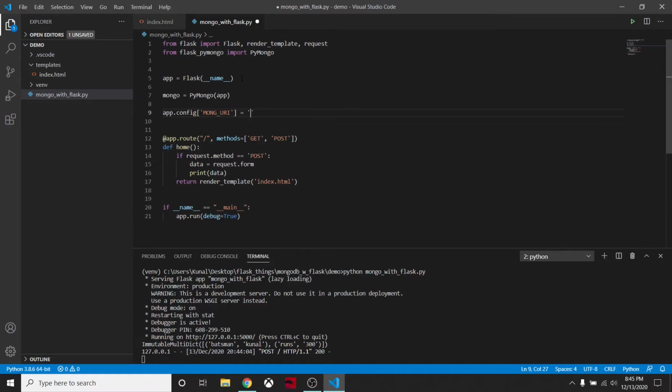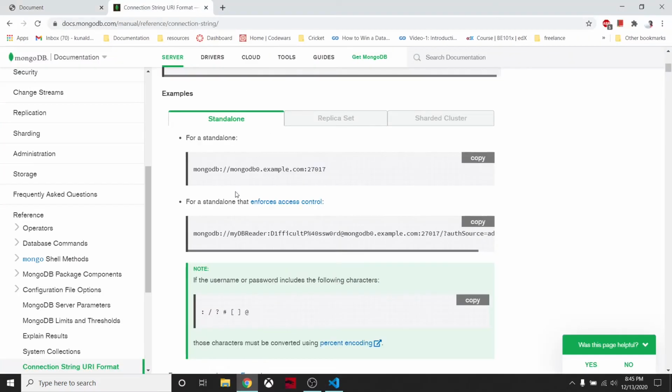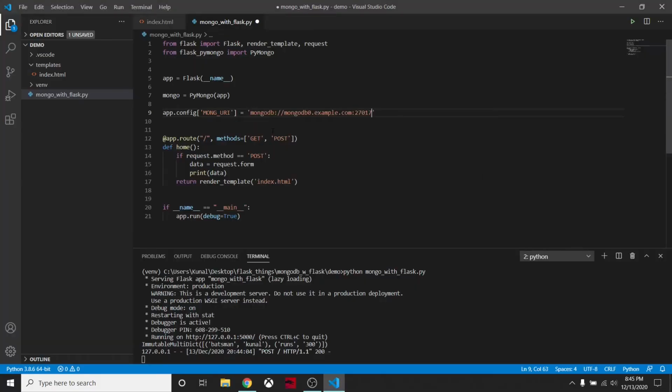This is a string, and here is the format of how you can connect to the database. This is the port, and this is the domain name. So let's copy this and paste it here. Here we want our localhost, and after the port you have to state the name of the database that you are going to use. I am using, let's say, something like cricket.